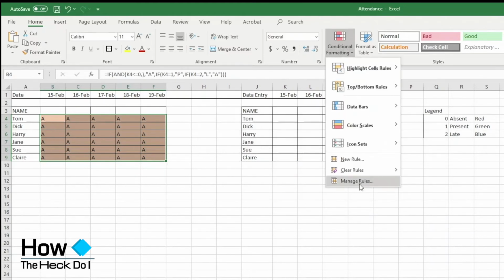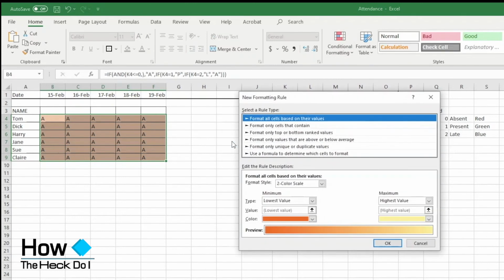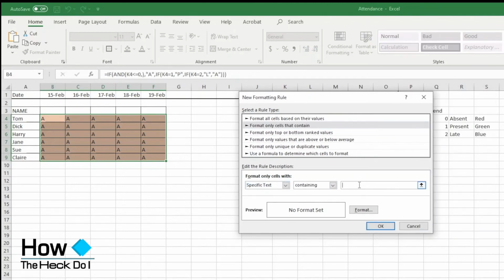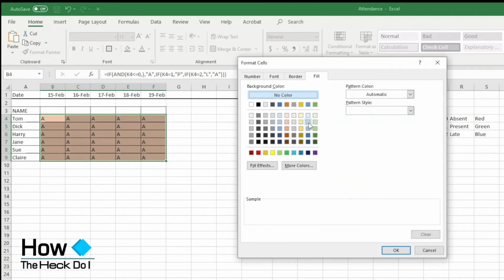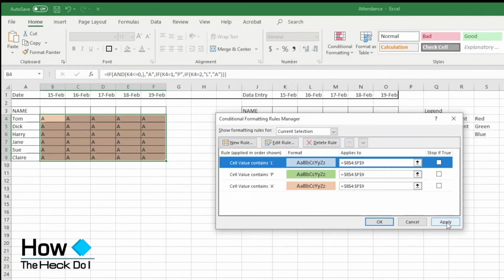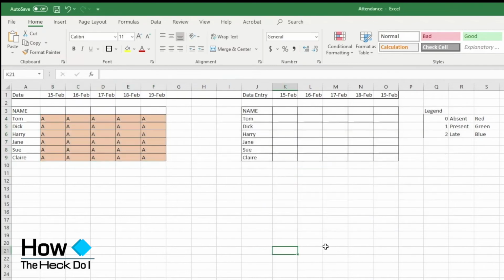The next conditional formatting is the next rule, add new rule, format only cells that contain specific text. And in this case, it's going to be late. So L. I'm going to change the color to blue. Okay. Apply. Okay. Now, if I come to the date, so this is 15th February. So instead of entering the dates over here, I'm going into the data entry area. I'm going to put 1 for present.